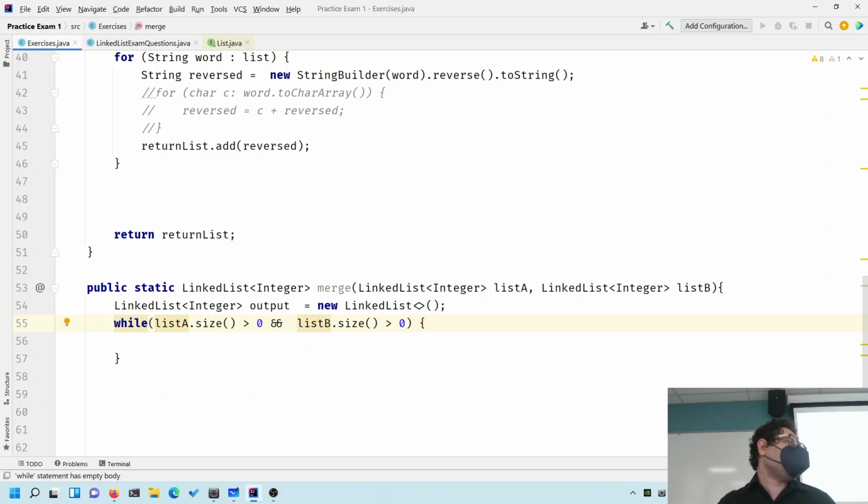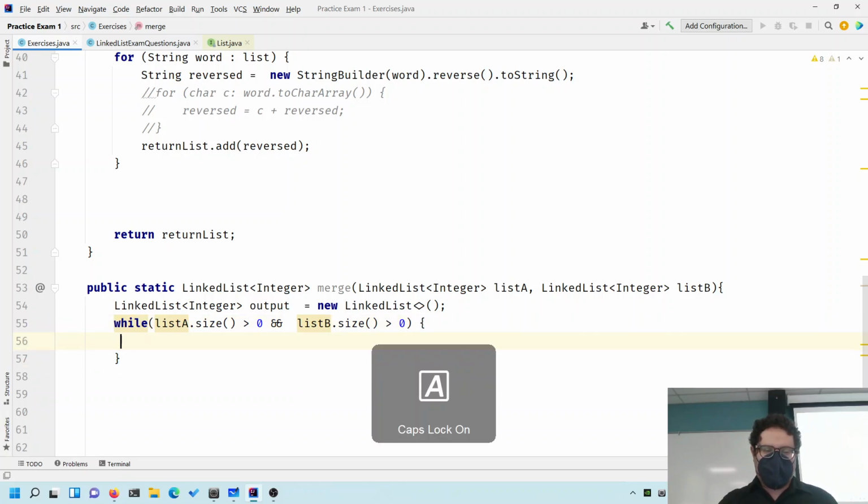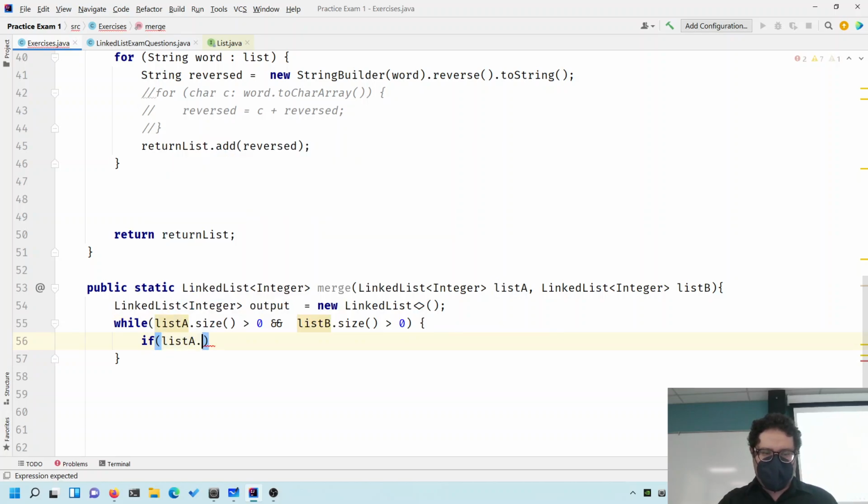So while both of these are not empty, what am I going to do? I'm going to basically ask myself one question. If list A dot get 0 is greater than list B. Actually, I'll make that less than. That makes a bit more sense.